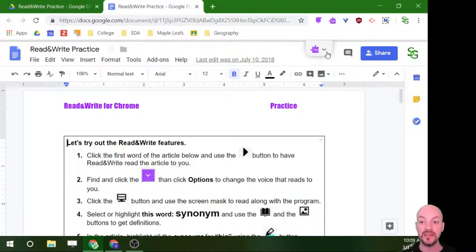If you don't see that, you can click on the puzzle piece up here in your extensions. So again, this is your extensions list. If I'm clicking on the end of my URL, I can shrink these away. Nice little tip for you.